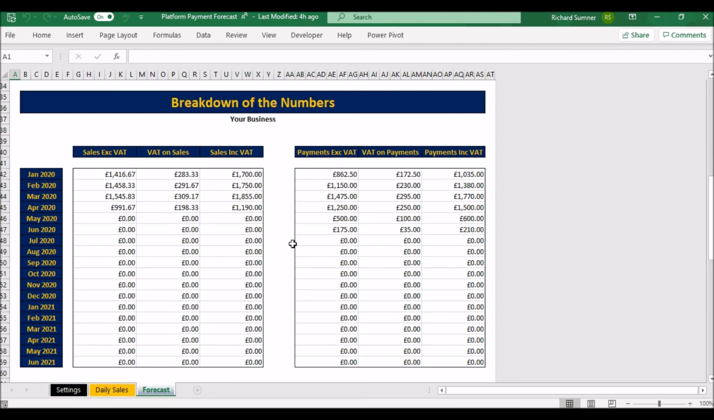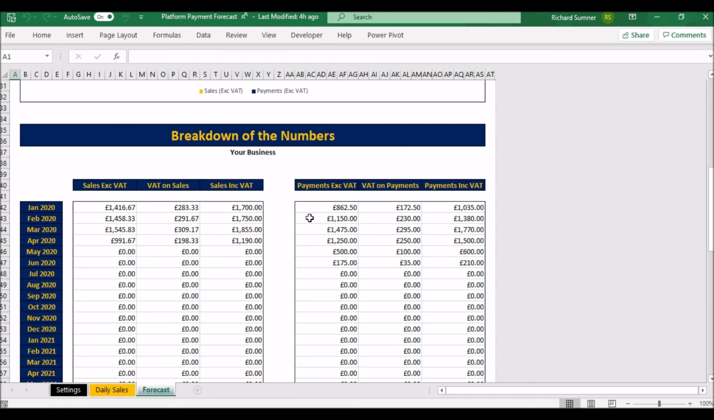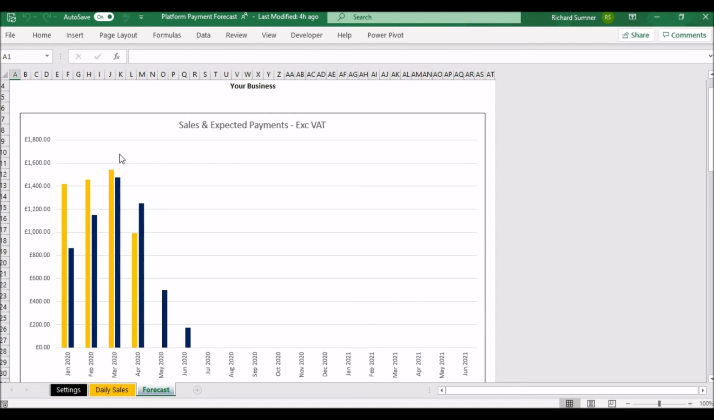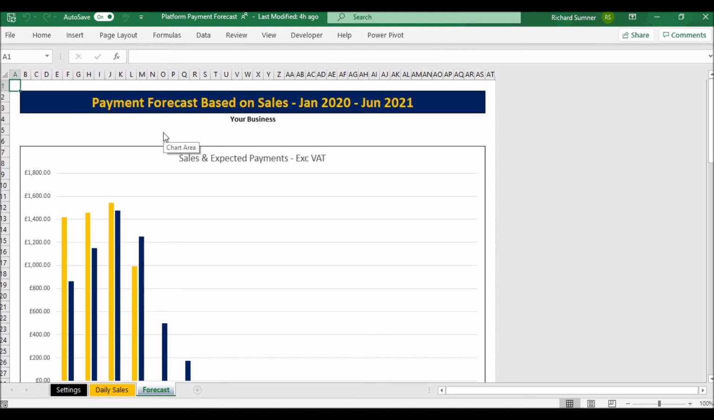You can see a breakdown of the numbers. You can see your sales ex VAT, VAT on sales, and sales including VAT per month. And then you can see your payments that are coming in, the VAT on the payments, and what your payments are including VAT per month. So you can compare the two there. That's just a breakdown of the numbers that appears on this graph.